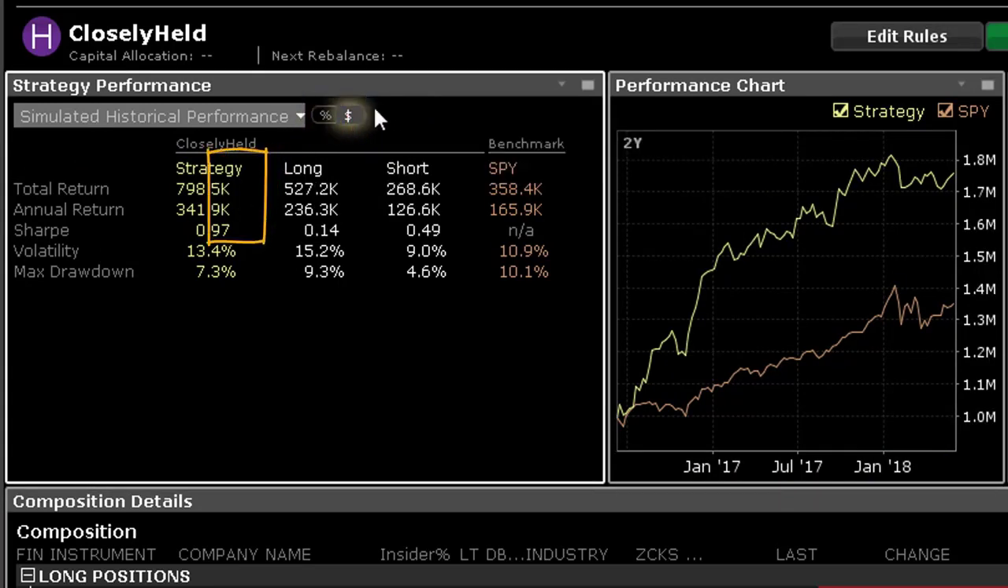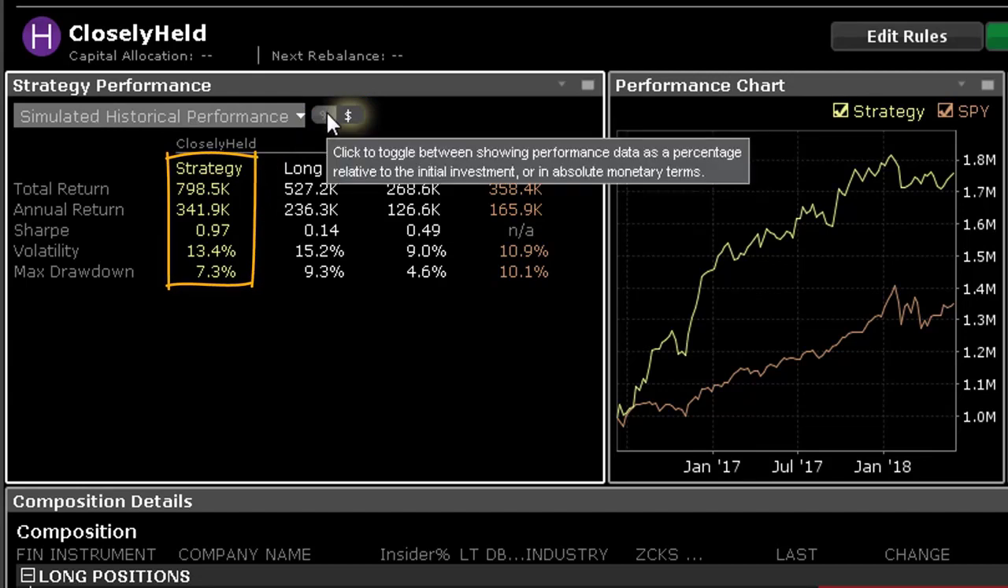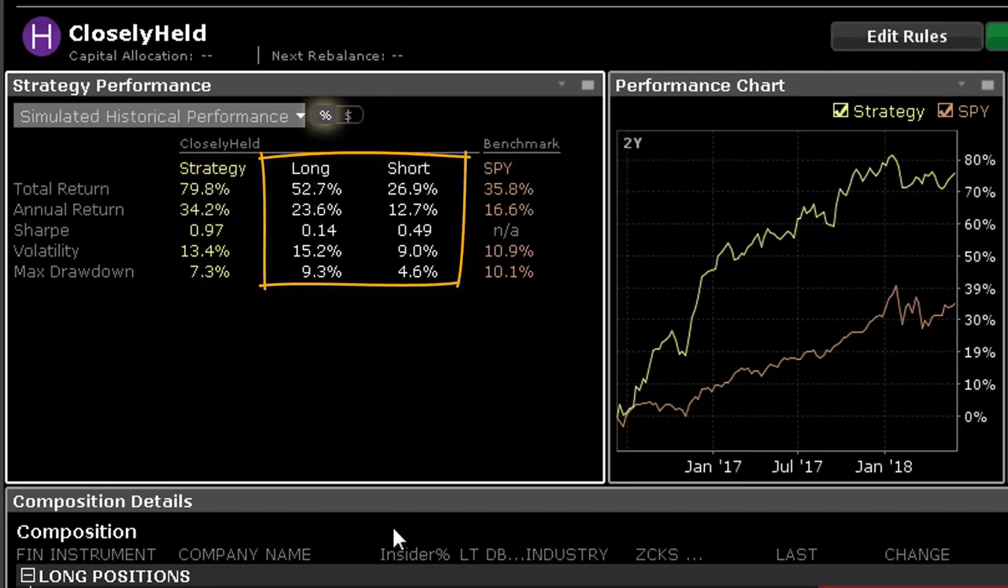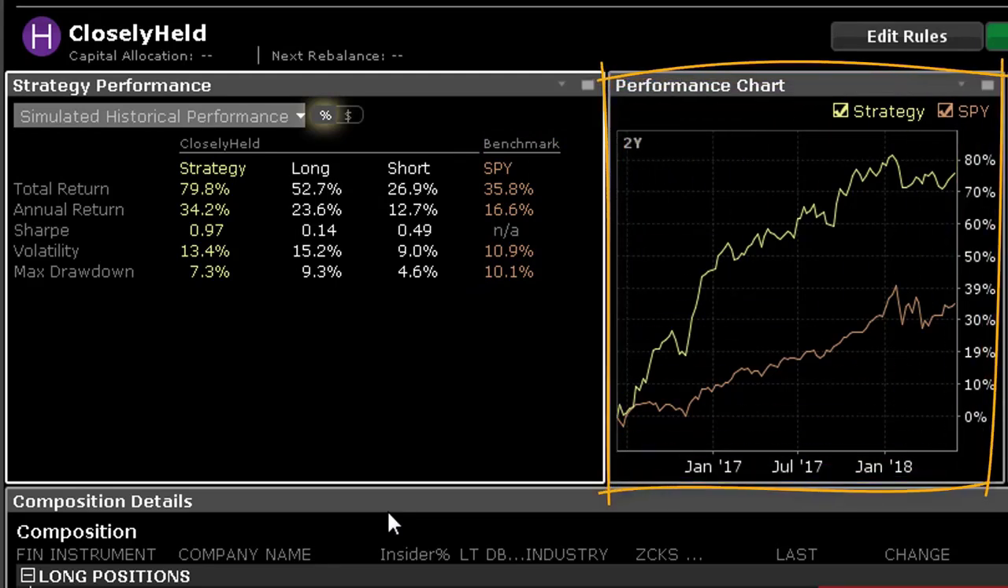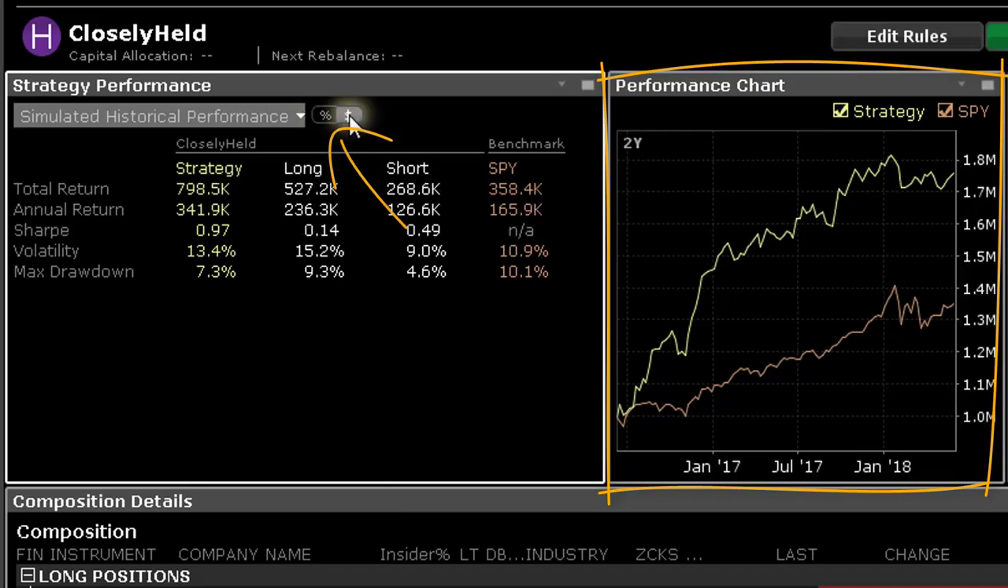The overall strategy results are shown in yellow and broken out by long and short values in white. The default SPY benchmark is displayed in orange to the right for you to contrast performance of a set of stocks. The default period is 2 years and the performance over time is displayed in the performance chart. Again, this will show dollars or percentage and is controlled by the toggle in the strategy performance window.